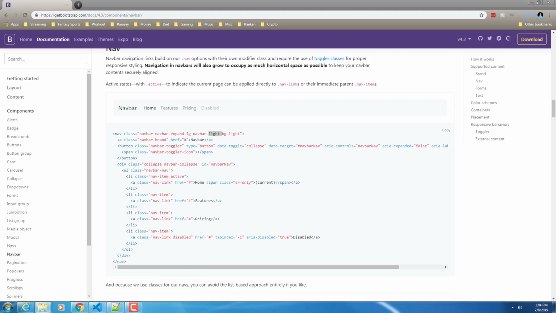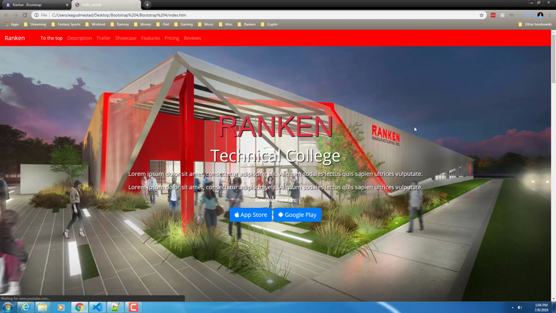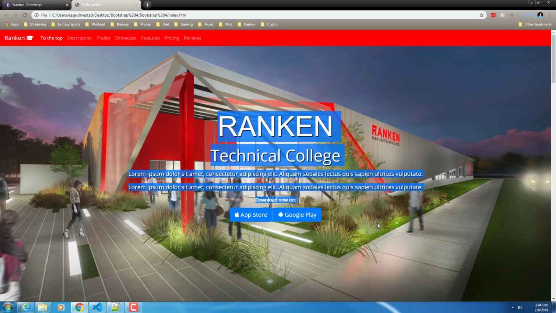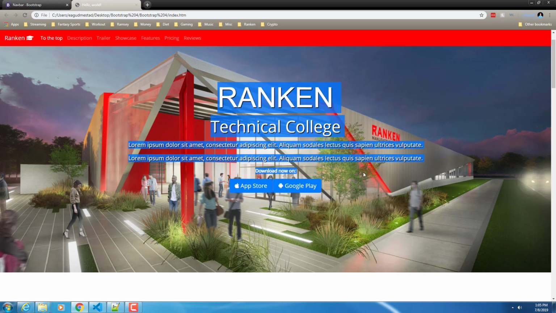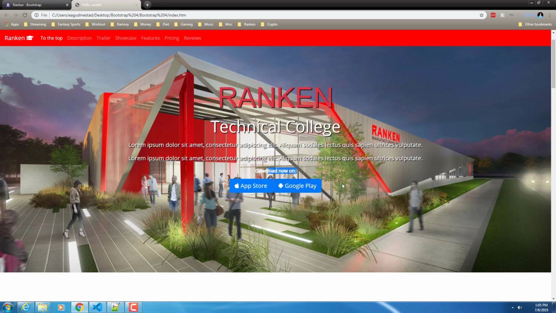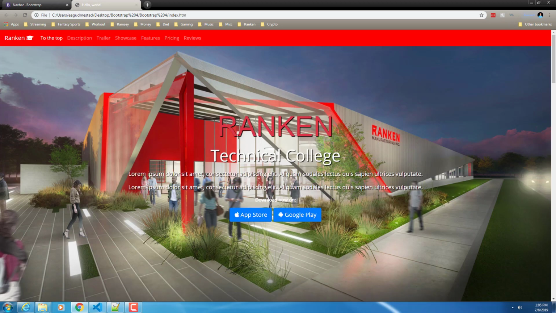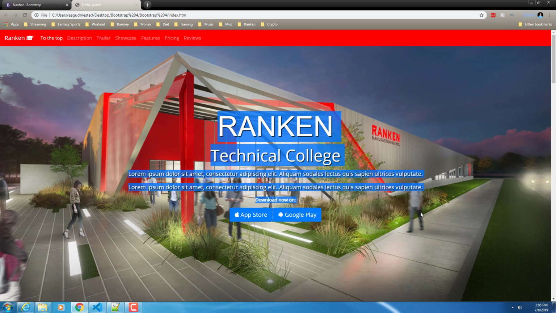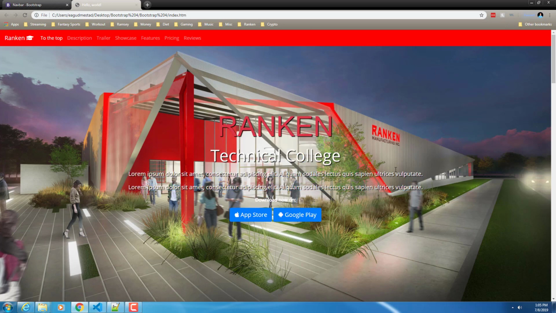Okay, in this next section, we're going to work on a part called the Jumbotron. So the Jumbotron is this piece right here. You notice there's a big background image that stays put. You'll notice some text. You'll notice some buttons that could be links to the Apple Store and the Google Play Store. So that's what we're going to create in this section.